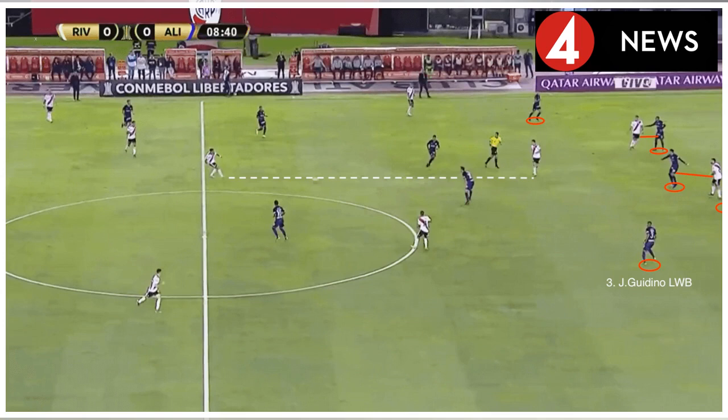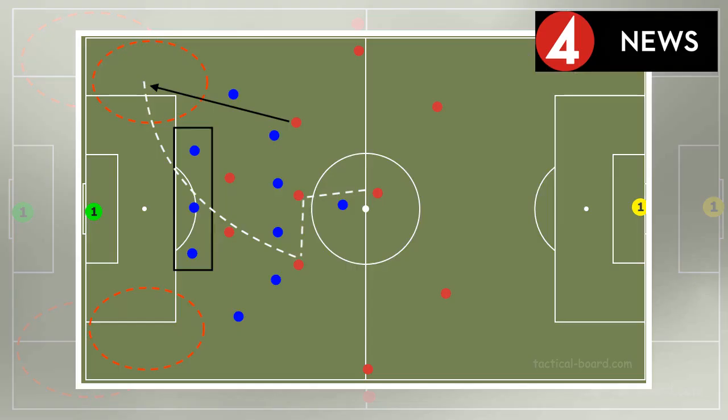This would prove to be a tough test for Alianza and a long night. In this tactical analysis of the Copa Libertadores, we will look at how River Plate overcame a defensive Alianza Lima.